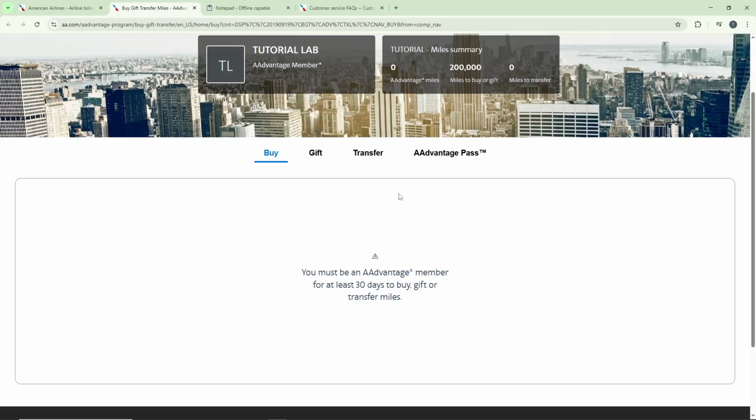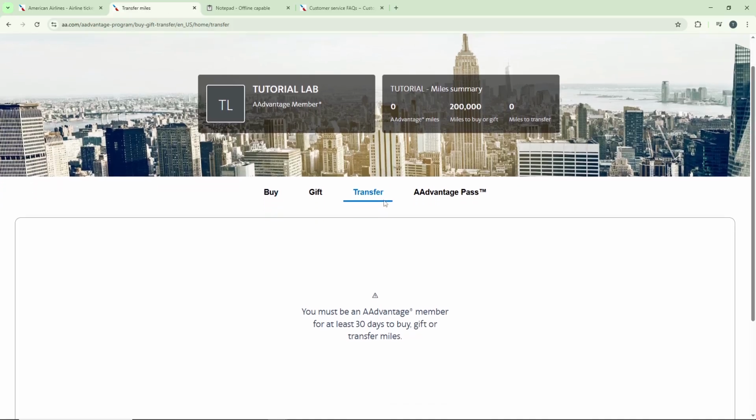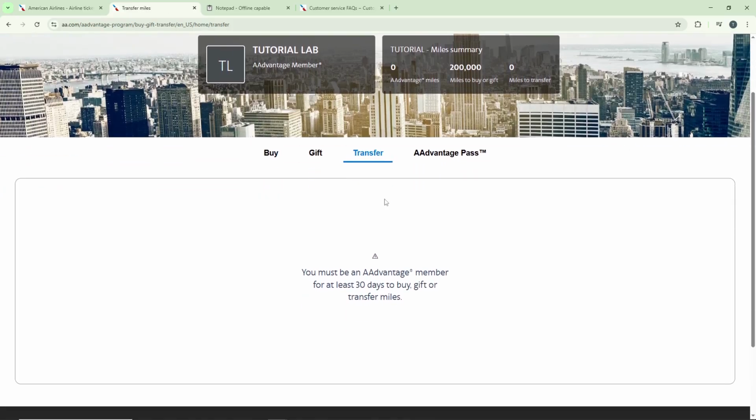On the next page, you'll see a few different options. Go ahead and select Transfer. This is the option that allows you to send miles directly from your account to another member's account.